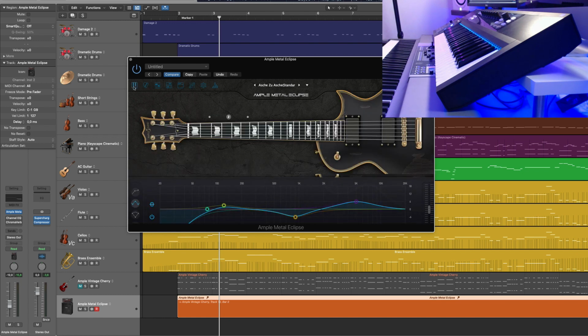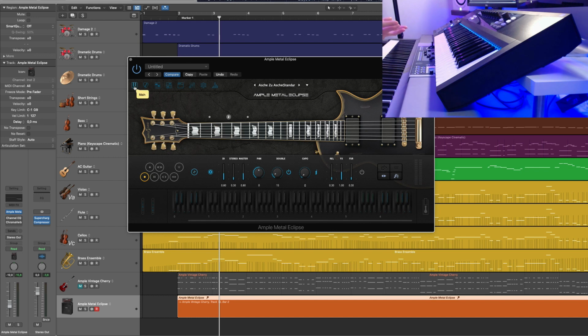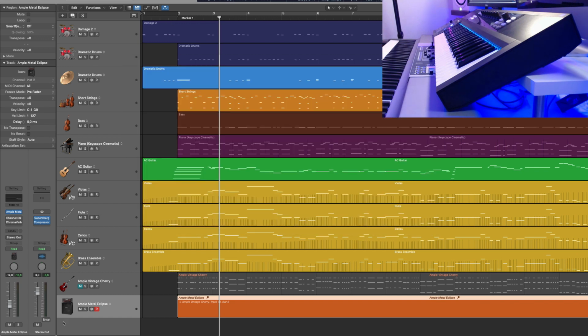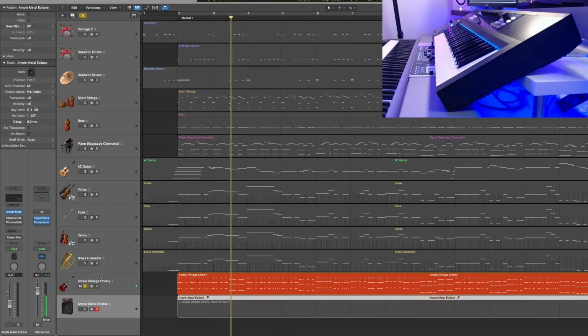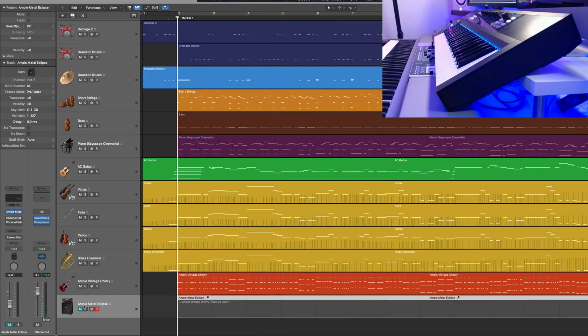But basically, I like to use plugins that you can create stuff easily and fast on, even if it's not the best sound in solo. So again, not the most inspiring thing, but in a mix, in a cinematic composition like this, it just works.